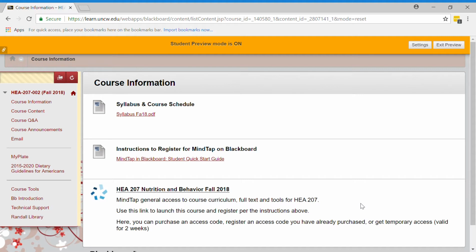To begin, when you enter the course from Blackboard, you will be directed to this course information page. This will be your course homepage. This page contains the syllabus and the course schedule, instructions for registering for MindTap on Blackboard, as well as a link to our course in MindTap. That is this bottom link here. We will go back to that in the next video.